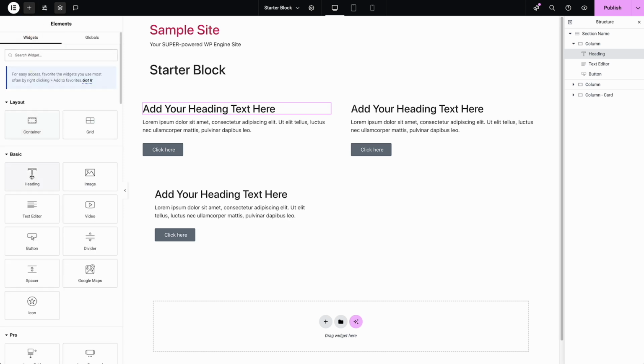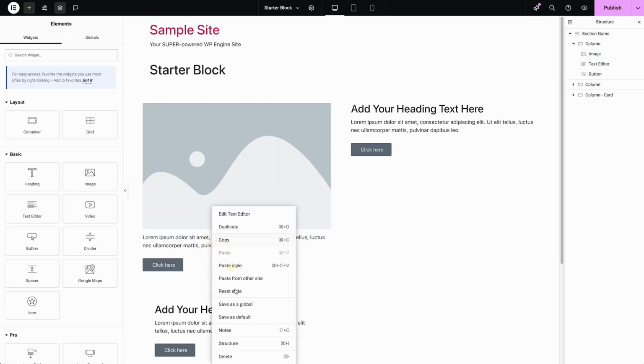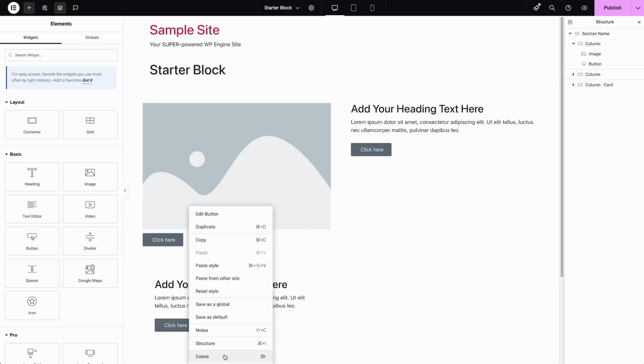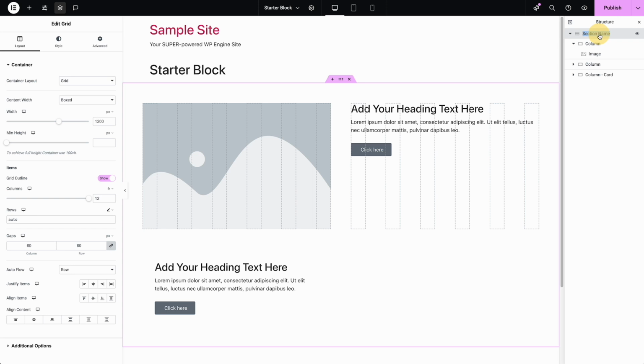So I'm going to add an image. We'll get rid of the text. Delete, delete, delete. And then I'm going to click on the top level, which, by the way, is named grid by default. You should name it whatever makes sense for you when you're adding panels to pages.